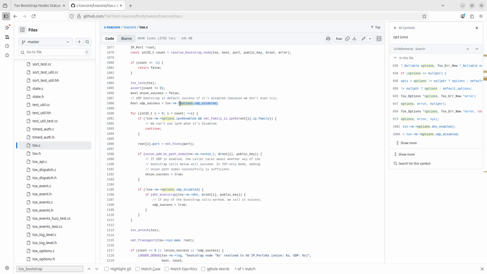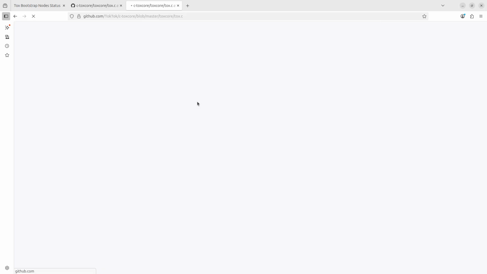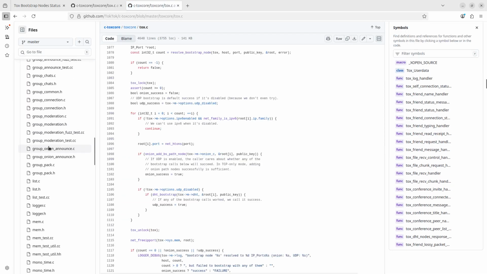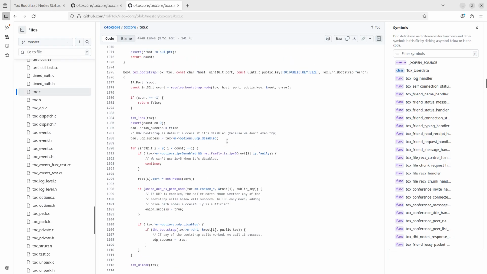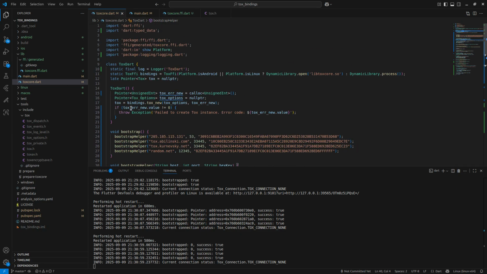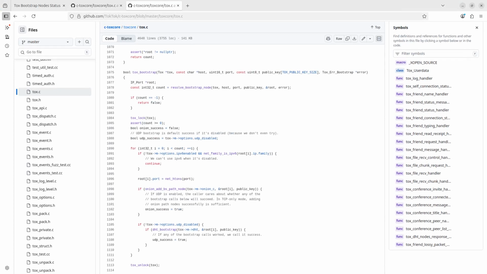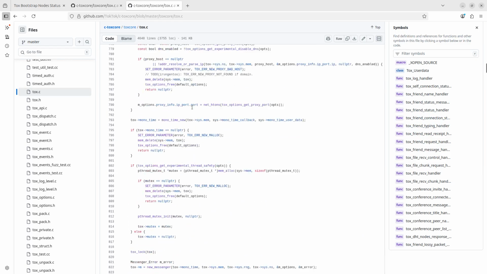What's the default option? Does it default to false? Let's duplicate this tab. And then where are tox options? I just want to see what the default is here. What do I send in for tox options? When I call, wait, options. Oh, the options inside my tox instance, I'm assuming. Yeah, tox m options. Okay, and I call tox without any options.